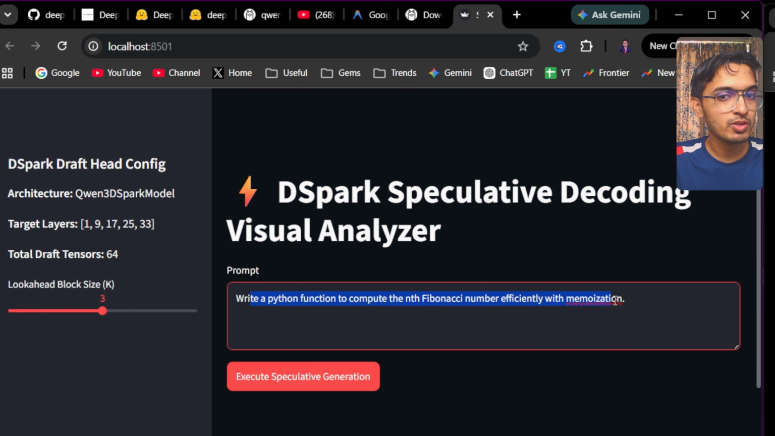I can give any prompt here that I want. Let's say, for example, I've given this: write a Python function to compute the nth Fibonacci number, and then I can execute the speculative generation using this button.